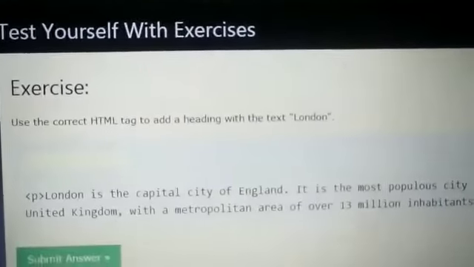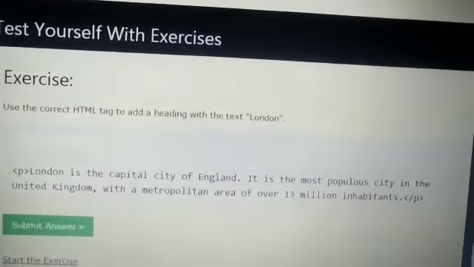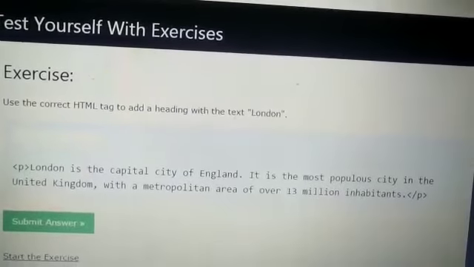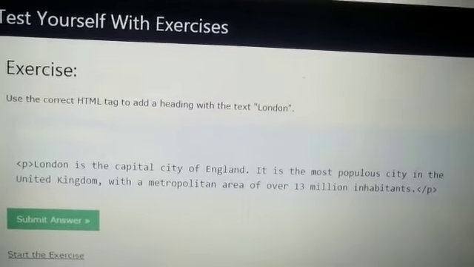So this exercise I am giving to you for your practice. Do it and let me know if you are facing any problem or not.